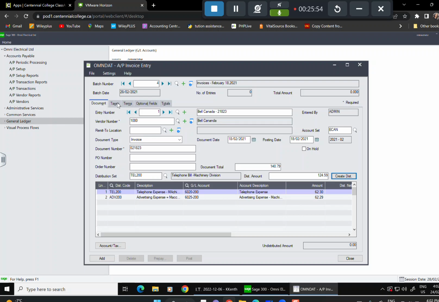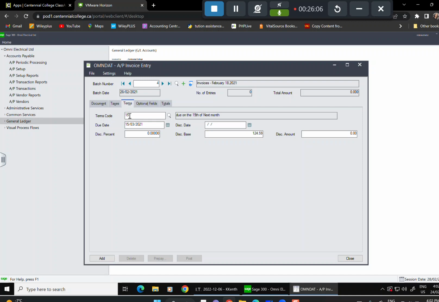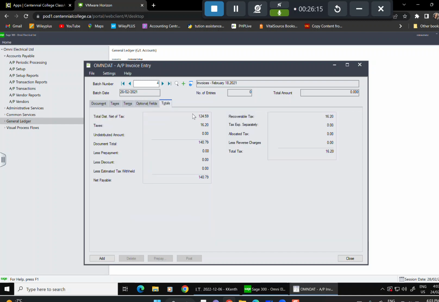We go to the taxes. Under the taxes is Ontario government, and we know that it's the taxes. So in this case the tax amount is that. If I go to my terms are 15. We're going to pay within 15 days. And then now what we have to do is we have to go to the total. We wanted to know if it's the same. Yes, they both are the same. So in this case 140.79 is that.